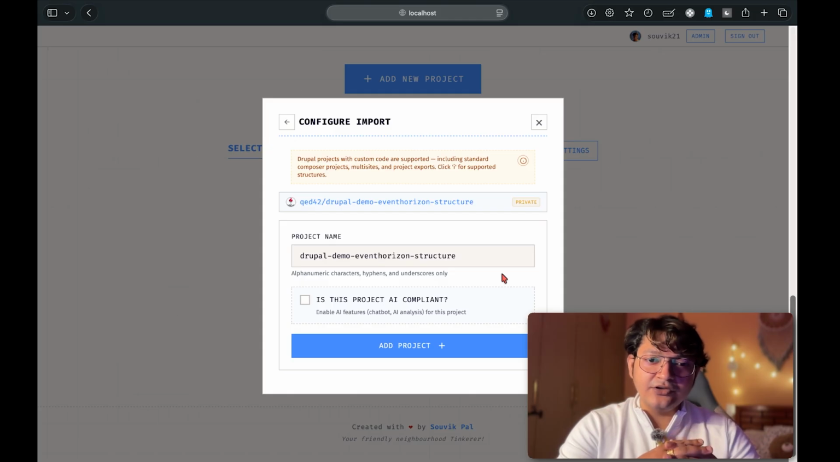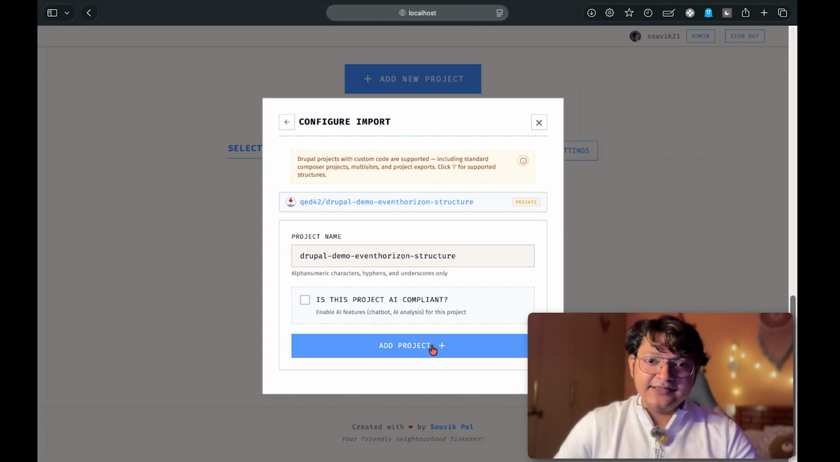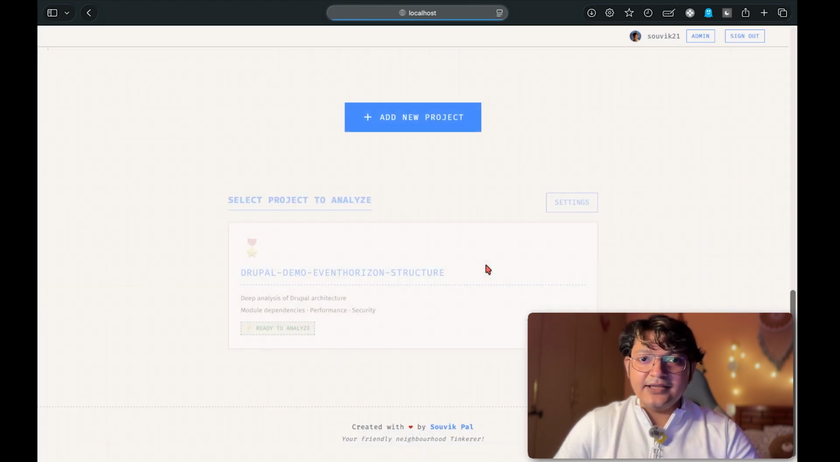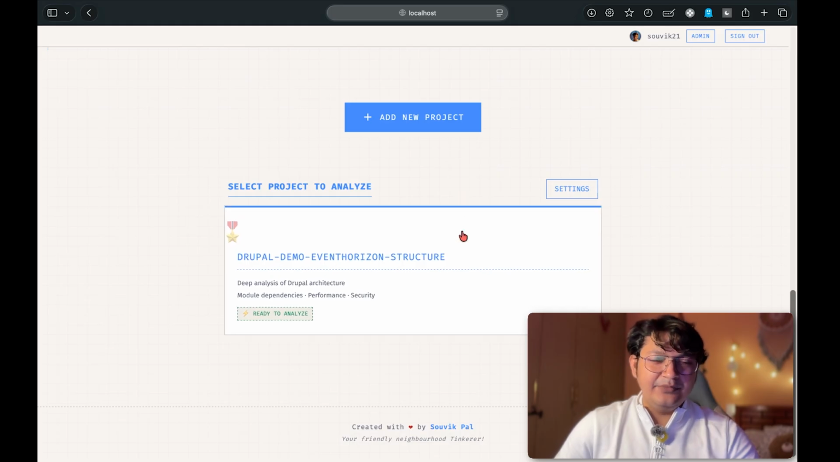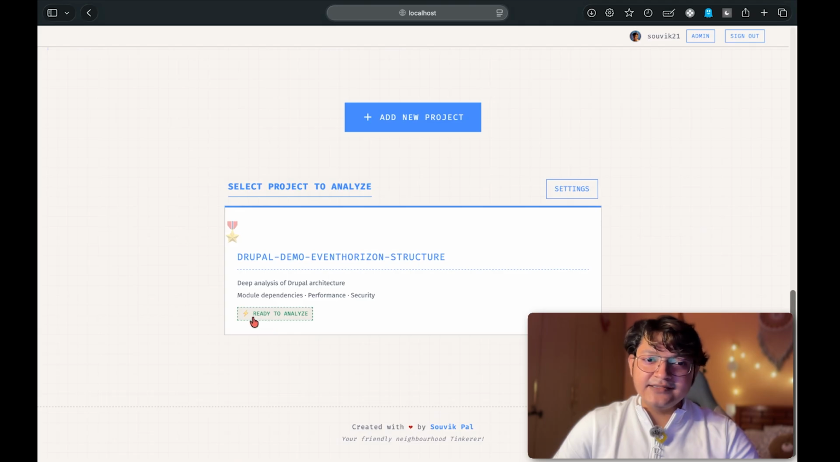Then it presents you with an option with a checkbox if this project is AI compliant. Let me not select this as of now. We will return back to this later on and add the project. The project has been added. When a project has been added, be it multiple projects, it will all show up over here in a grid style, and it will say ready to analyze because it hasn't been analyzed yet.